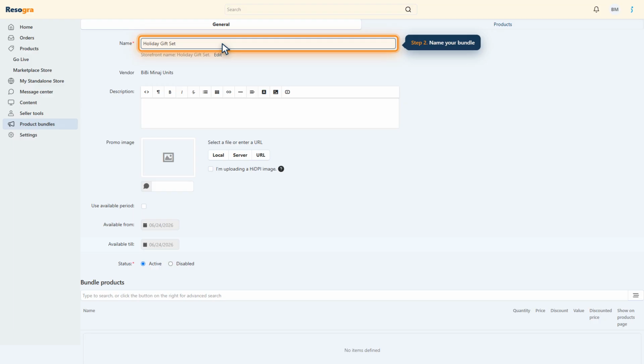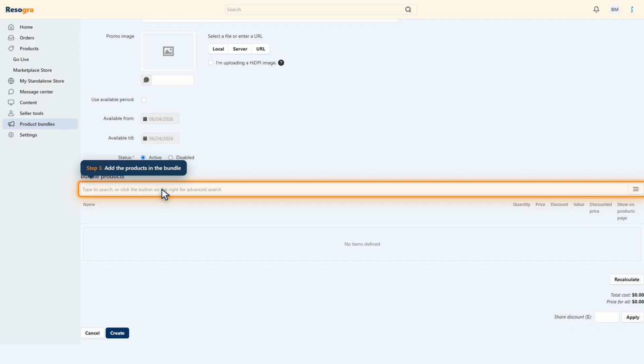First, give your bundle a clear, appealing name, like Holiday Gift Set or Coffee Lovers Kit. This is the name customers will see in your store, so make it sound like something they would want to buy as a set. Now add the products that go inside the bundle.